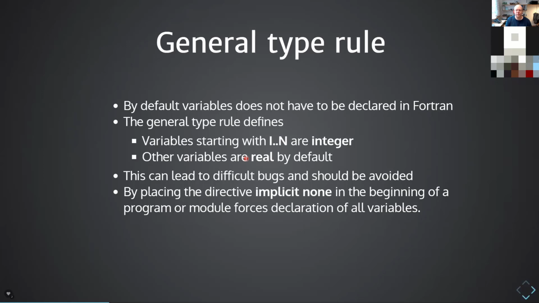They are defined implicitly by Fortran. So variables starting with I to N are always integer if you don't say anything. All other variables are real by default. And this is something that you want to avoid in your code, because you would want to be very specific when you declare variables.